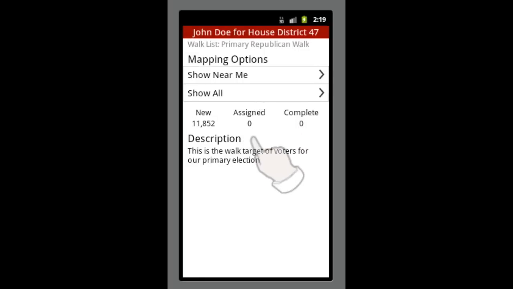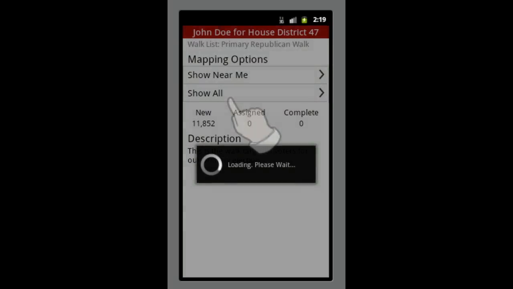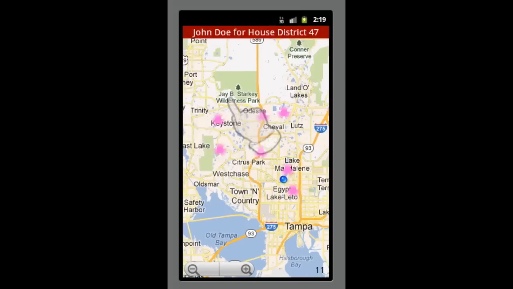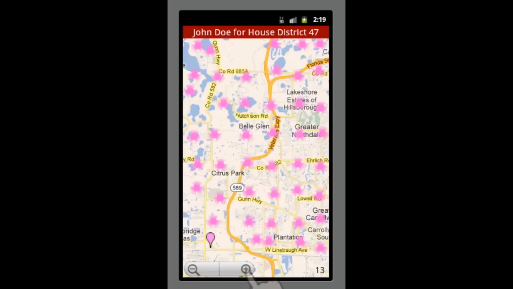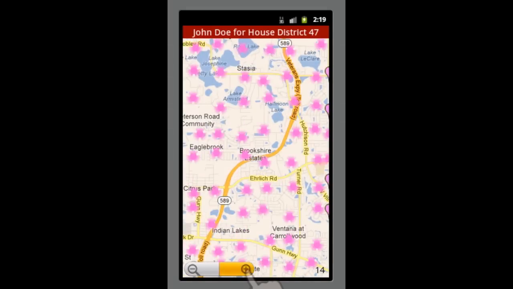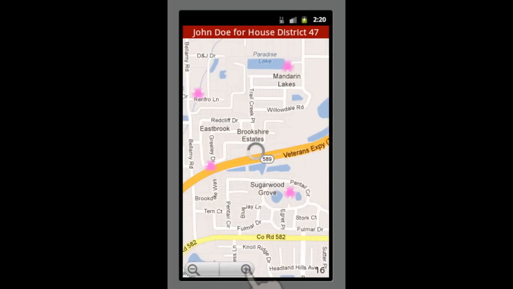And now that gives me some summary detail of this walk target and two options to pull up the map. The first is Show Near Me, which I cannot demonstrate in this emulator because it does not have a location service, and Show All, which will just show you a zoomed out view of the whole district. So I'm going to click Show All, and I'm sorry, it shows you a zoomed out view of the target. So you can see the markers have been clustered together in this zoom. As you zoom in, you'll see that it expands the clusters, and when you get close enough, it'll show the individual markers.